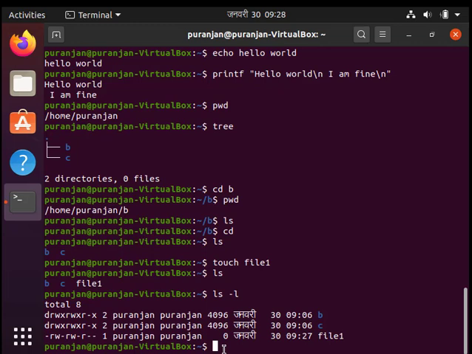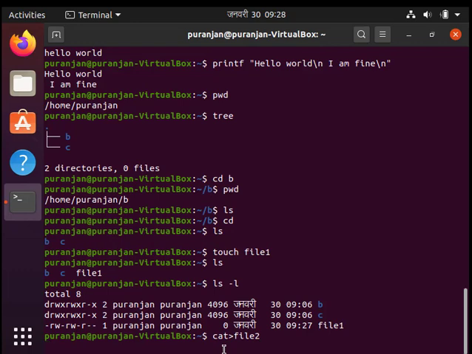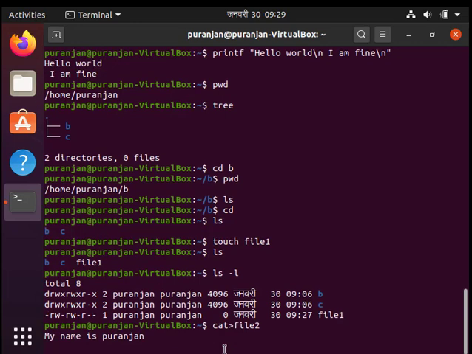So to create a file using cat command, you can simply type cat > or we call it append also. You can give the file name as file2. Now you get a blank line. In this blank line you have to write some text which will be saved inside the file2. Let's say my name is Puranjan. Hit Ctrl D and you save the content my name is Puranjan inside the file2.